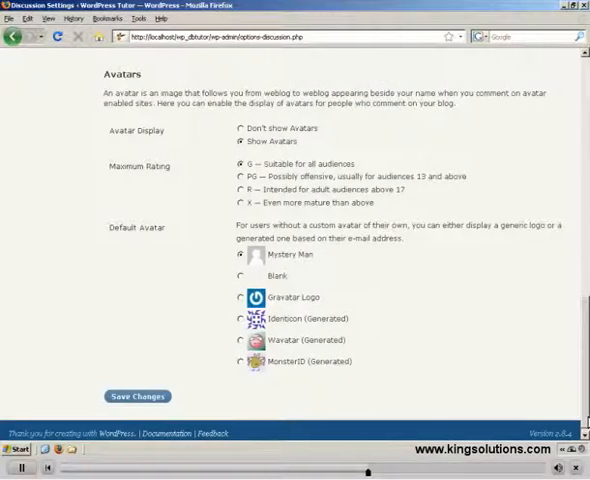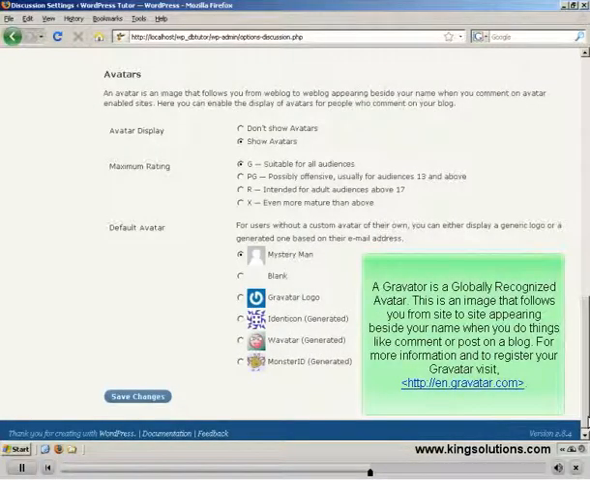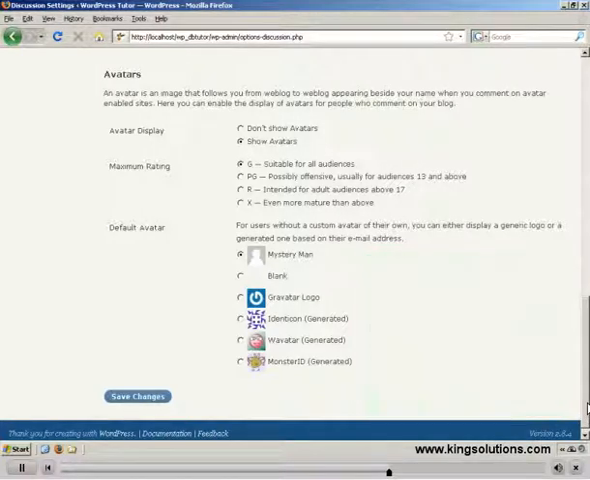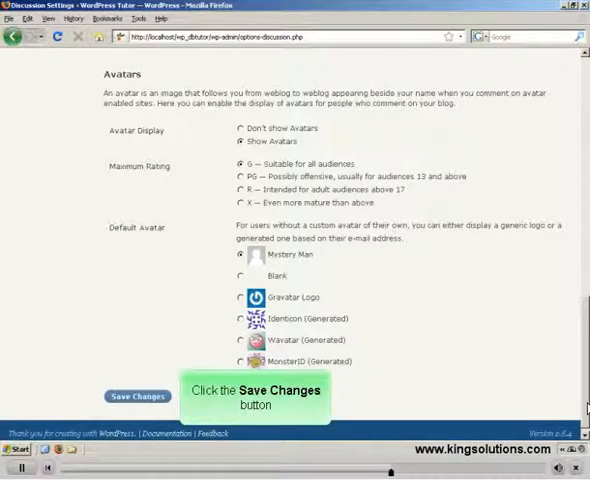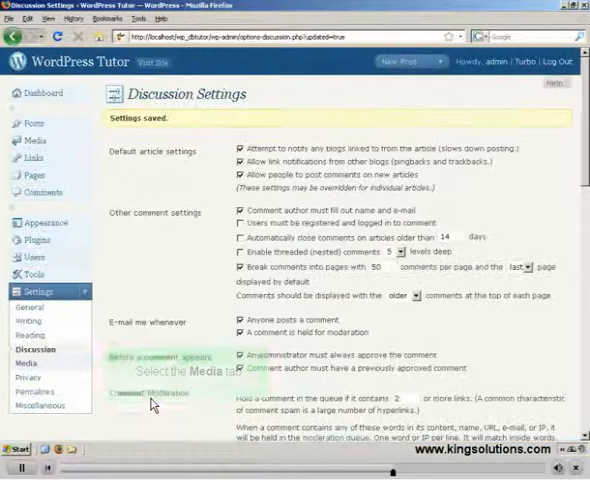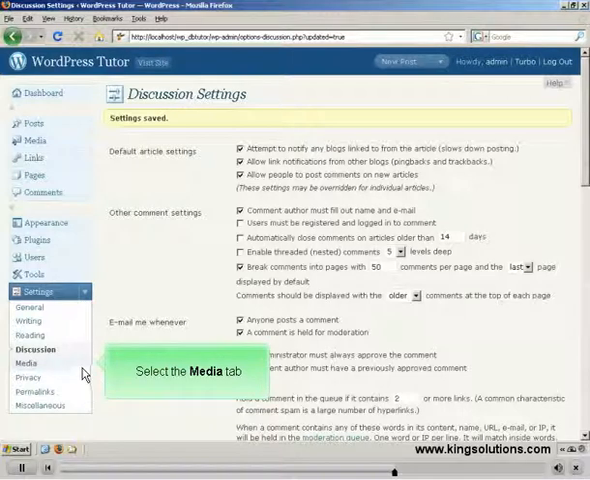Consider your blog's rating and default avatar or gravatar. A gravatar is a globally recognized avatar. This is an image that follows you from site to site, appearing beside your name when you do things like comment on posts or blogs. For more information and to register your gravatar, visit http://en.gravatar.com. Click the Save Changes button if you made any changes, and select the Media tab.